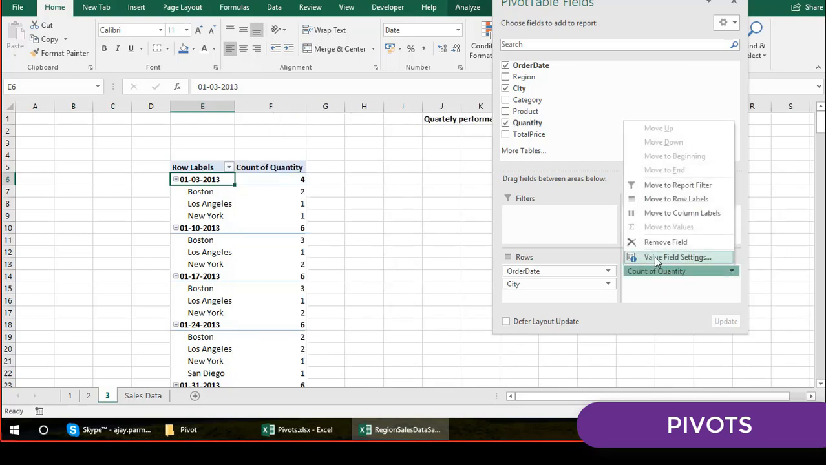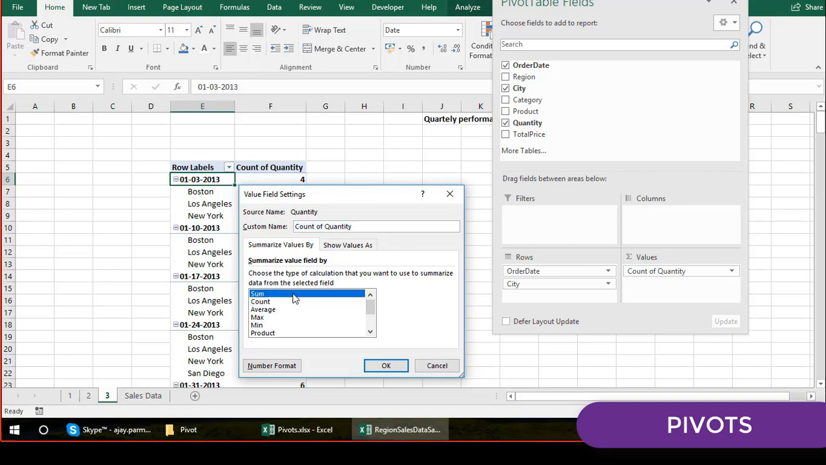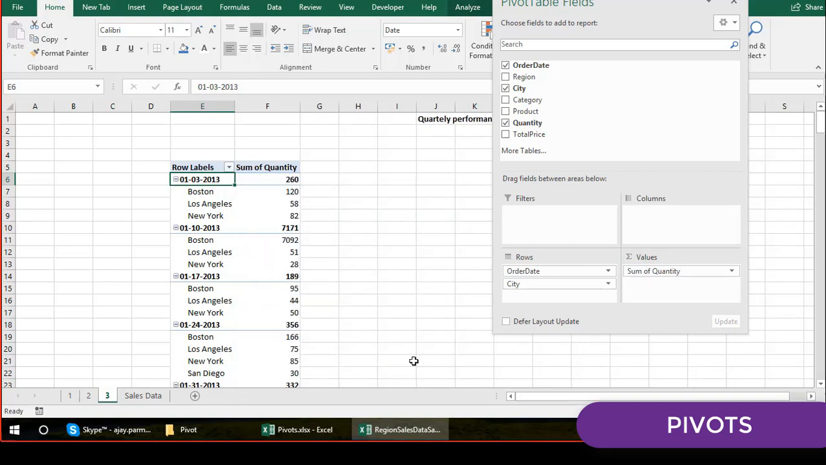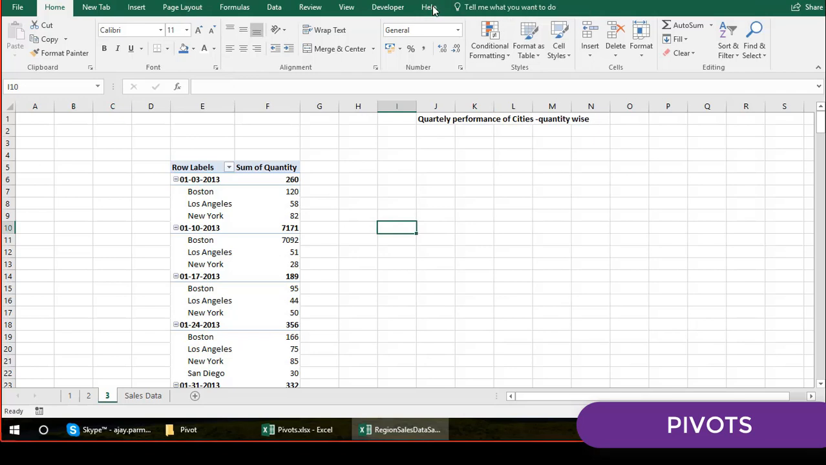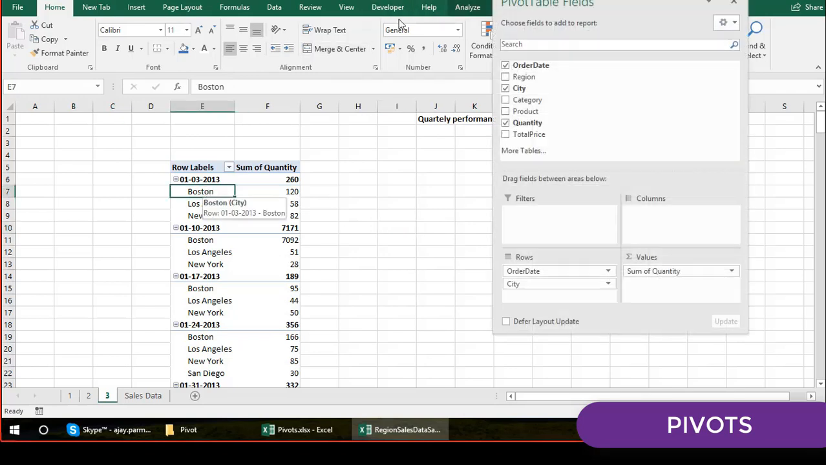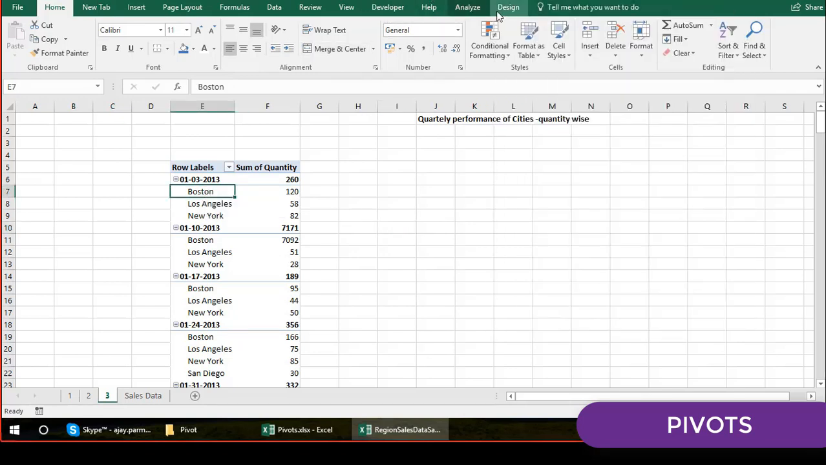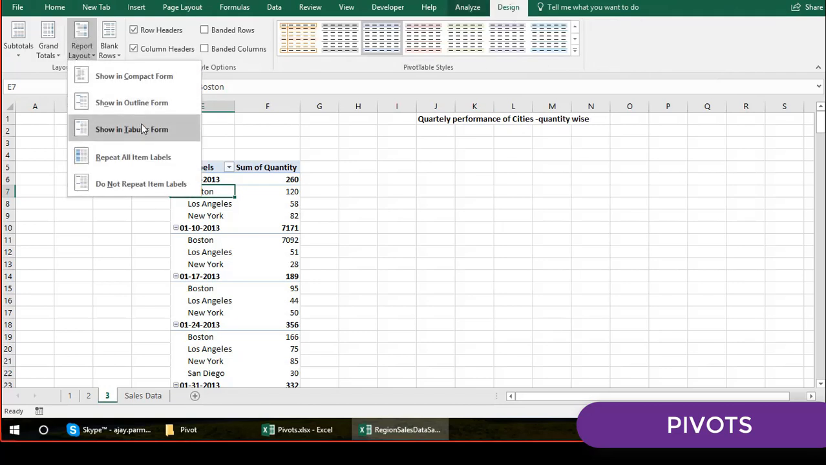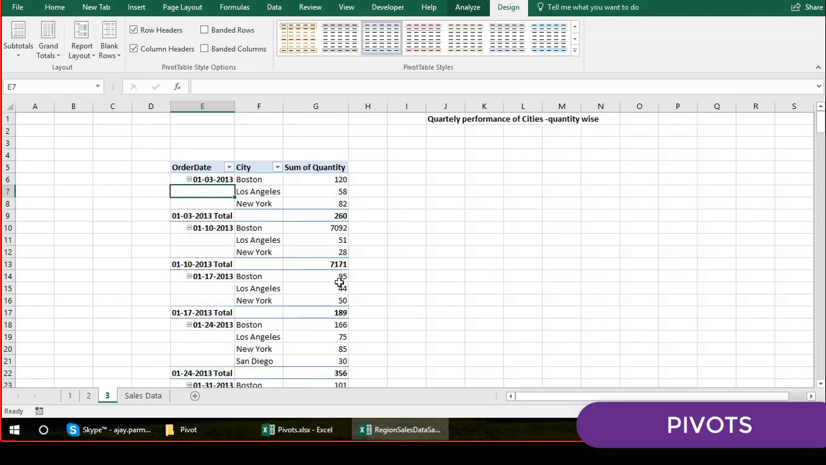Make sure you should not keep this as count. I go and select it as a sum. We got it. Now I go and select the pivot. Let's change the headers. Design, layout, tabular form. This is how it looks.